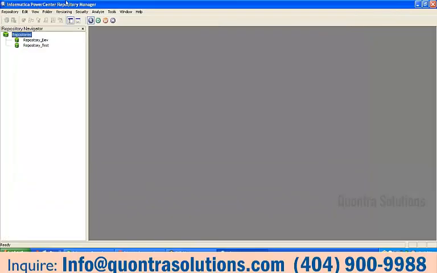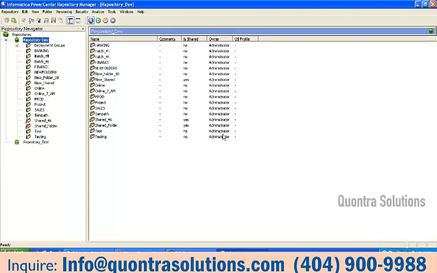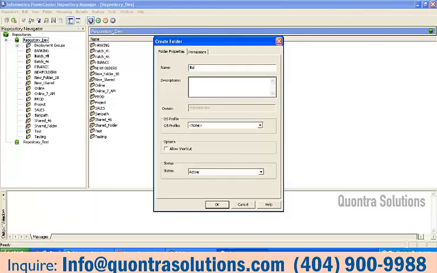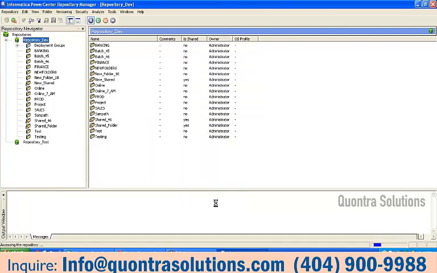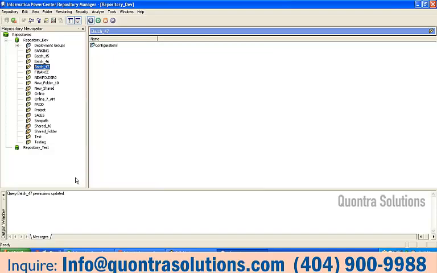A new folder for our batch. I'm connecting to the repository manager. Here I just go and create a new folder, batch underscore 47. Okay, this is our new folder we just created from the repository manager.